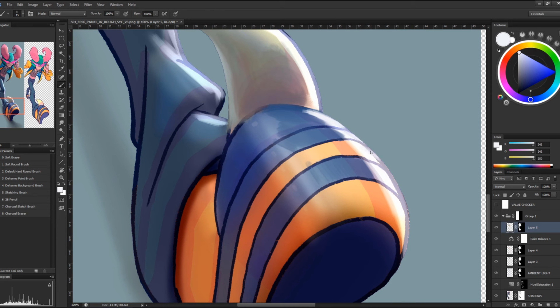Again, get rid of the lines there. I'm trying to remember to keep the blue and the orange a bit separate. So for the orange, maybe it goes a bit more yellow on the edge.